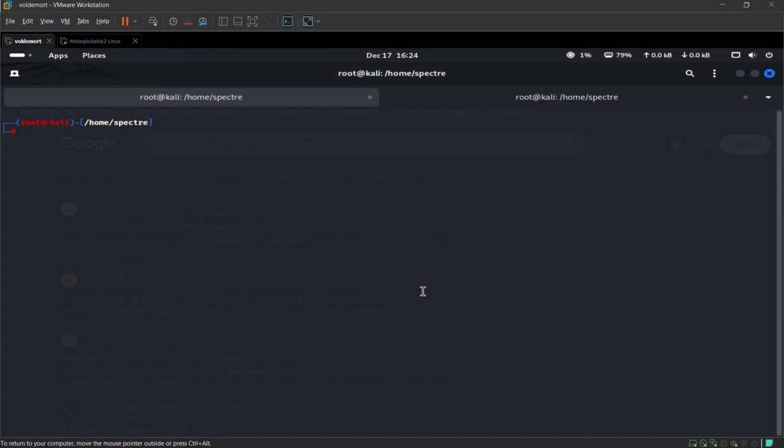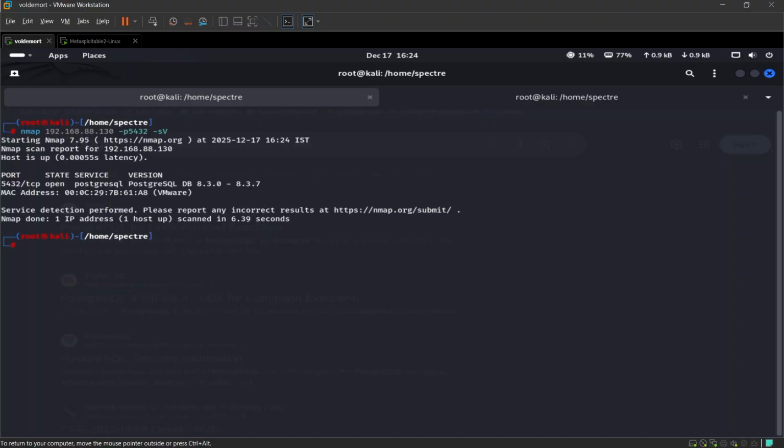Alright, next up is port 5432. This is PostgreSQL. Think of this as the heavyweight champion of open source databases. It's powerful, but that power comes with risk if it's not locked down. Postgres has a feature that allows administrators to extend its functionality by loading shared libraries. On Linux, these are files that end in .so.